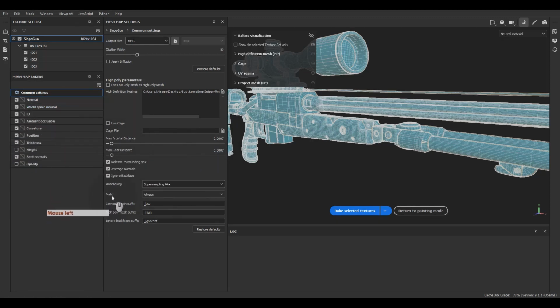And let's go for the matching. So this is important, okay? This is where we define the same mesh parameter. So the match, when it's on always, it means we are going to bake all the things together, right? But when you choose by mesh name, it means Substance Painter is going to bake just the pieces that have the same mesh name.